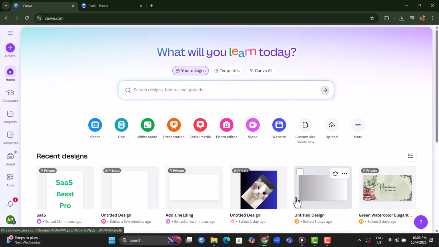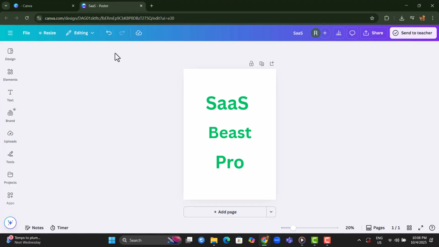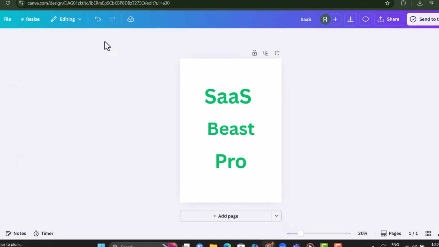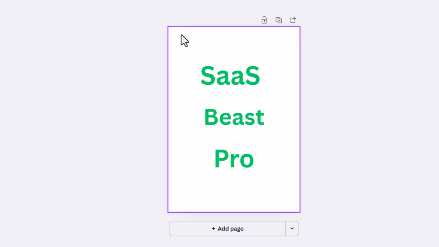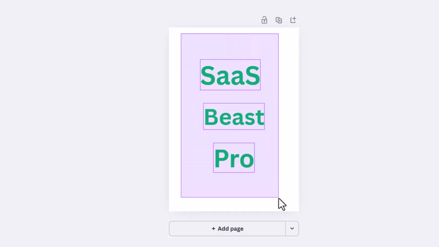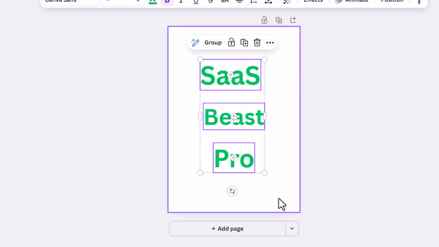Open Canva in your browser and navigate to the design you want to work on, making sure all relevant elements are visible. Step 2. Click and drag your mouse to select all the elements you want to group, ensuring nothing is left out. Step 3.